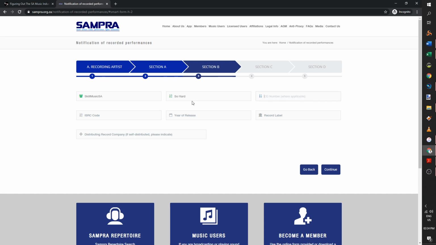Then depending on the CD number, if you have multiple CDs in your release, you put 1 or 2 or 3. But in my case, it's a single, so I'm just going to put 1. The record label, I'm just going to put Skill Music SA, as I'm not signed. The year of release, I'm releasing the song this year, so it's 2020.